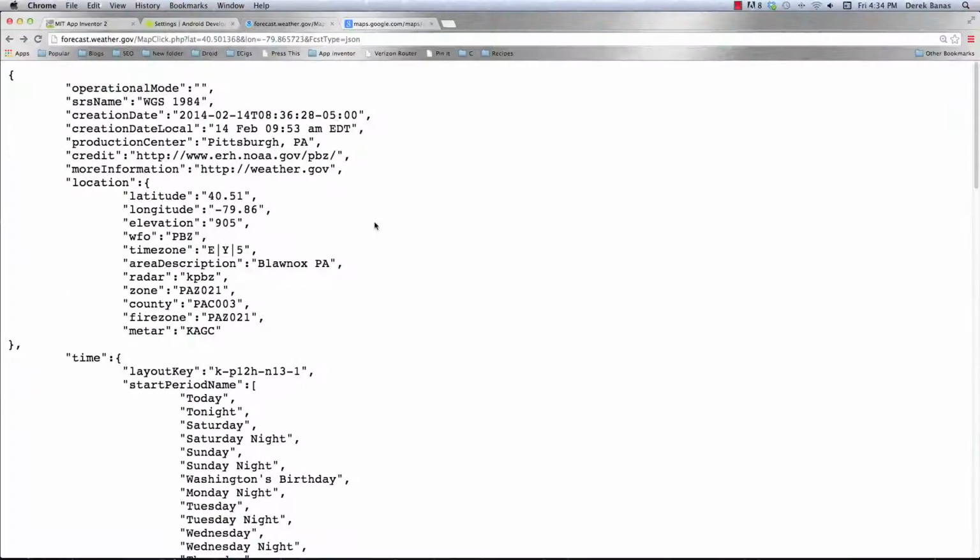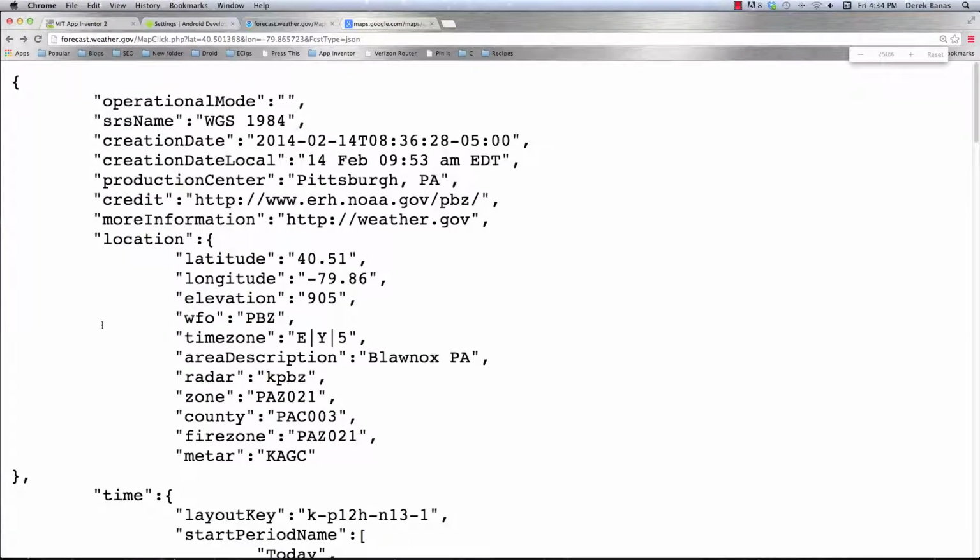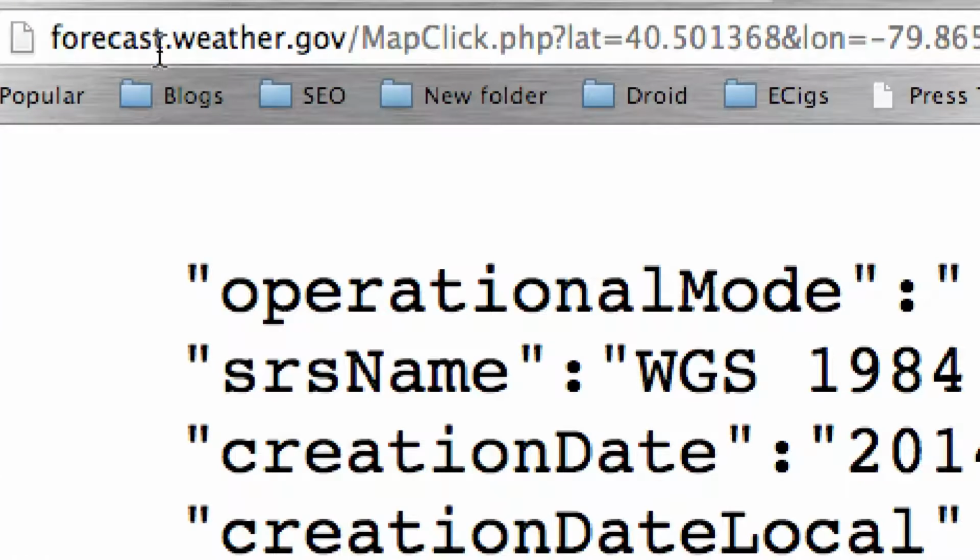Okay, so you're probably wondering what exactly JSON data looks like, or you might know. Most of the people that watch my tutorials know exactly what it looks like. But either way, here it is. This is the exact data we're going to be using. And this is where it's coming from, forecast.weather.gov, MapClick.php, and so on.